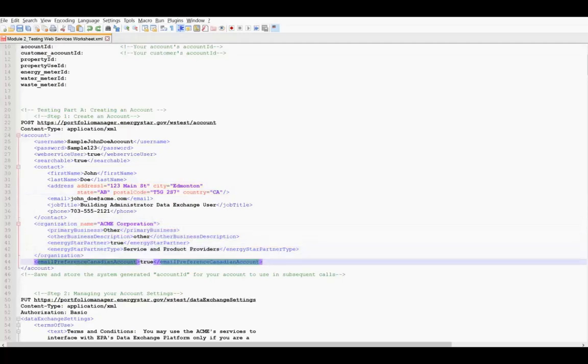And then we have the email preference Canadian account element. So this element is actually specific to Canadian accounts. And this element allows you to opt out of promotional emails sent by NRCan. So if you say true, then you will receive promotional emails by NRCan. If you say false, you will opt out of NRCan specific promotional emails.